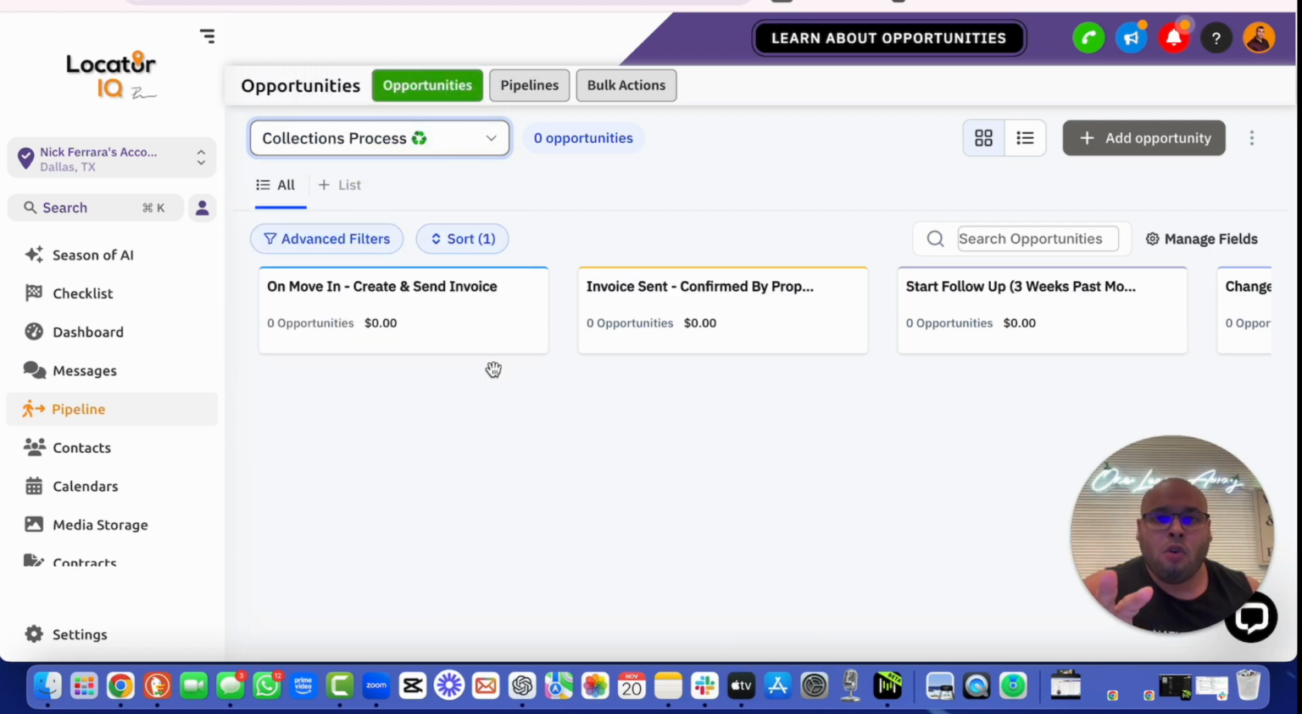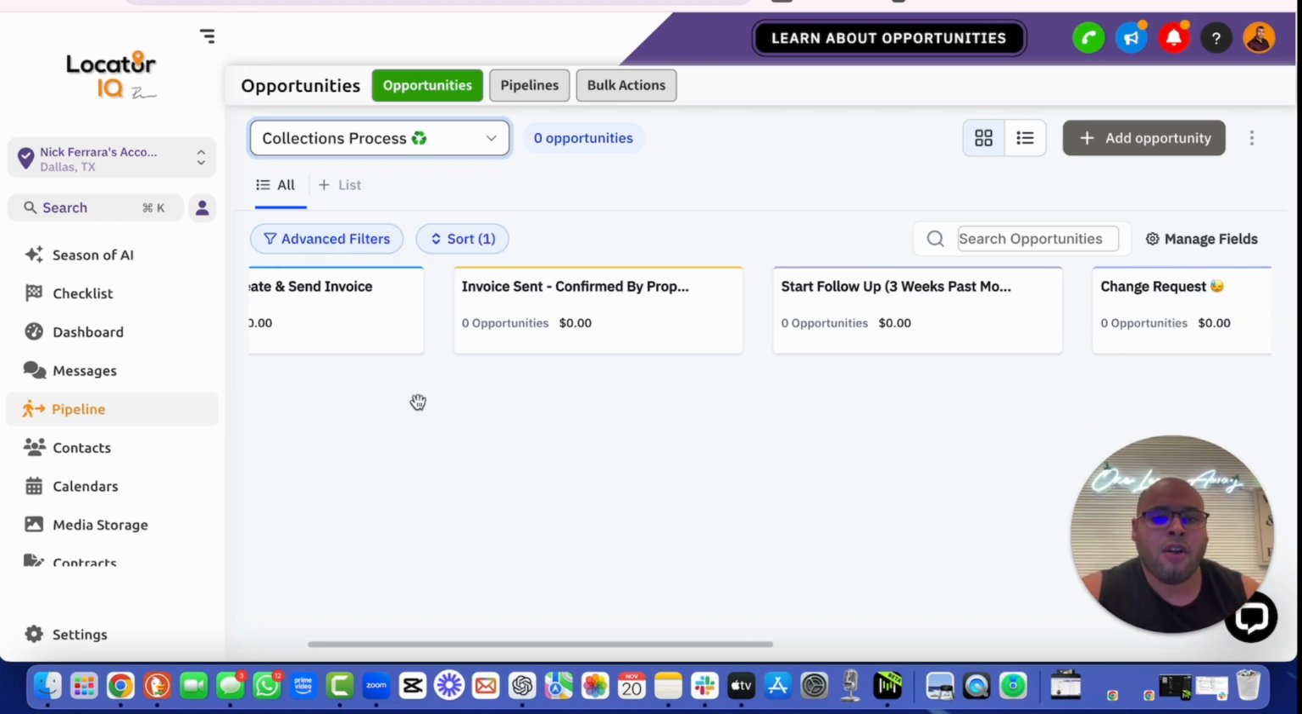It's really cool because our collections staff, Ray, can go in here and move your client cards into the stage of the collections that they're in. If we're waiting on the move-in date to send the invoice out, they'll all appear here by default. And you can also see this in your own account. You can go to collections process and see the exact life cycle stage that your clients are in inside of the collections.